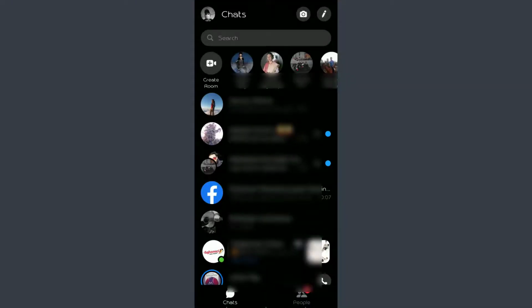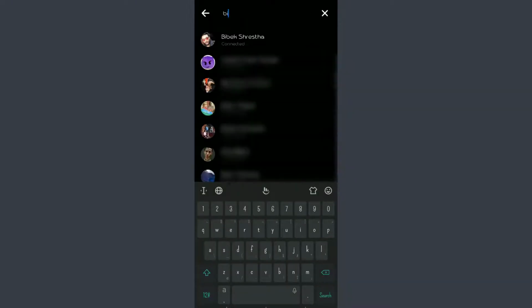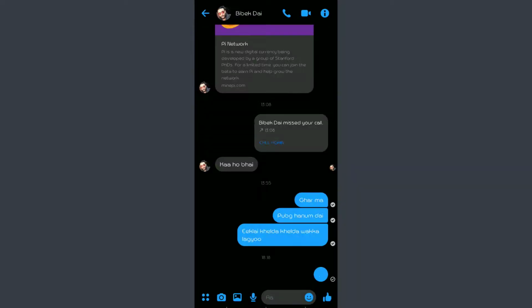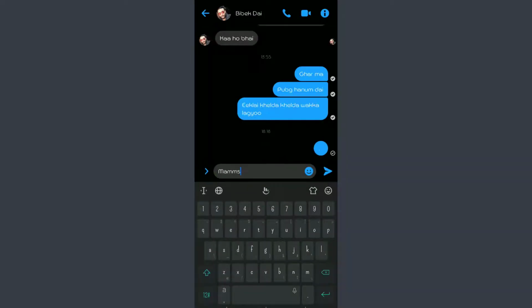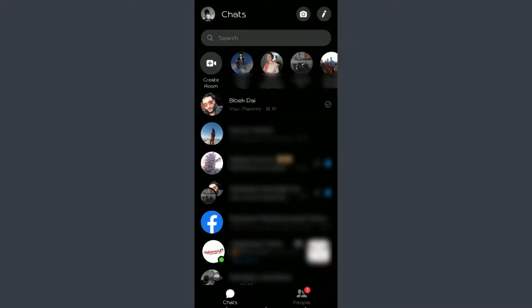Now the message is gone from this section and all I need to do is tap on the search button and type in their name, and when they appear on the screen, tap on their name and type in anything that you want to type. And if you go back to your messages section, the message is now unhidden.